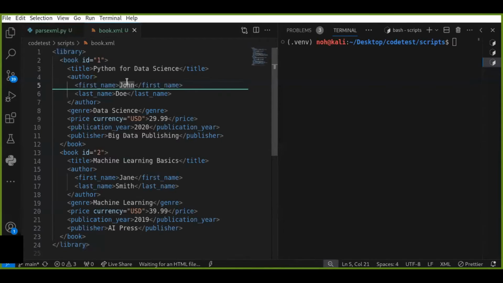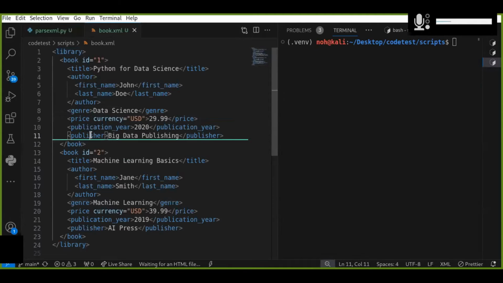So this XML document is a more complex example of XML data representing a library with books. The library is the root element and the book is the child element of the library element. This includes additional information such as author's first name, last name, genre, price, publication year, and publisher.